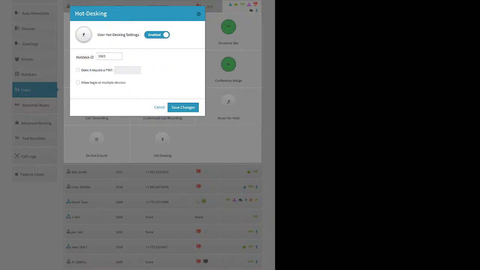But this is for a shared office environment or hybrid scheduling. So, for instance, it's Tuesday. Aaron comes into the office on Tuesdays. He sits down at desk number 2. He picks up the VoIP phone there, hits *11. That turns on Hotdesking on that phone.